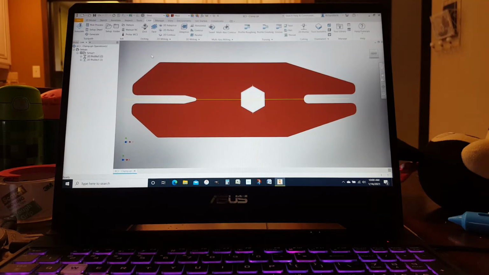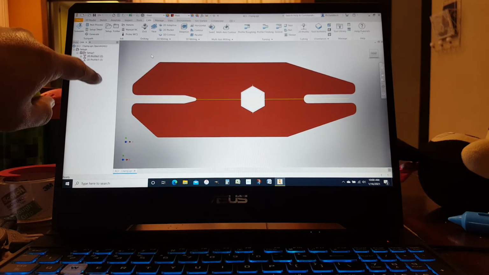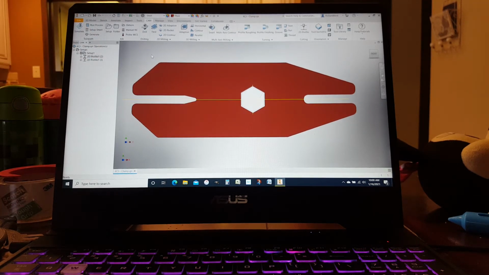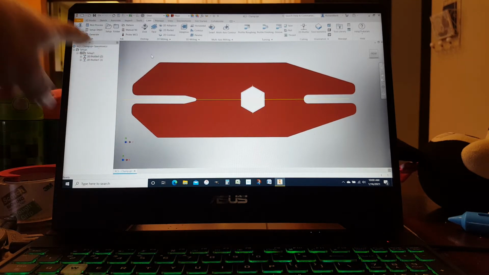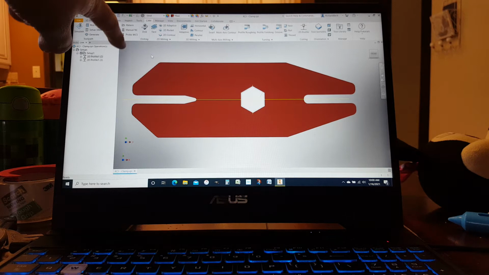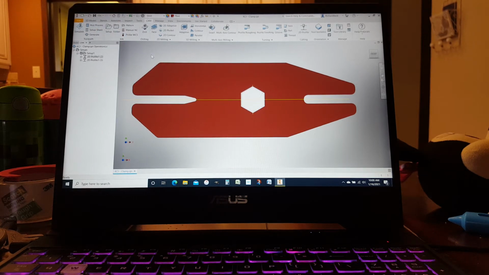Hey, what's up, YouTubers? So today I'm going to show you how to create toolpath templates in Inventor CAM. This also will apply to Fusion 360, as Fusion and Inventor have the same CAD module because they're both made by Autodesk. So the reason why this is very valuable is because it saves a ton of time.